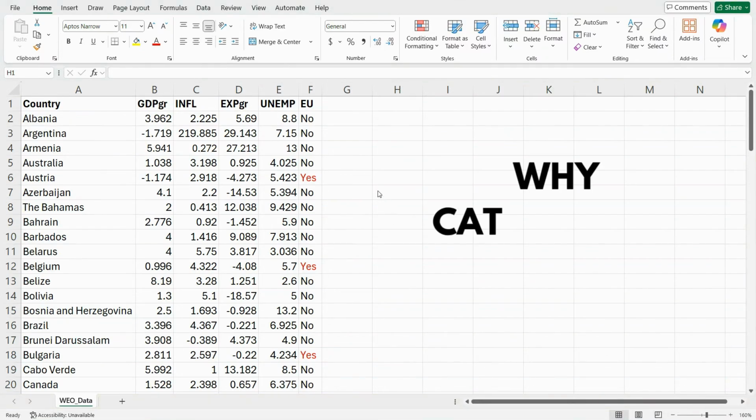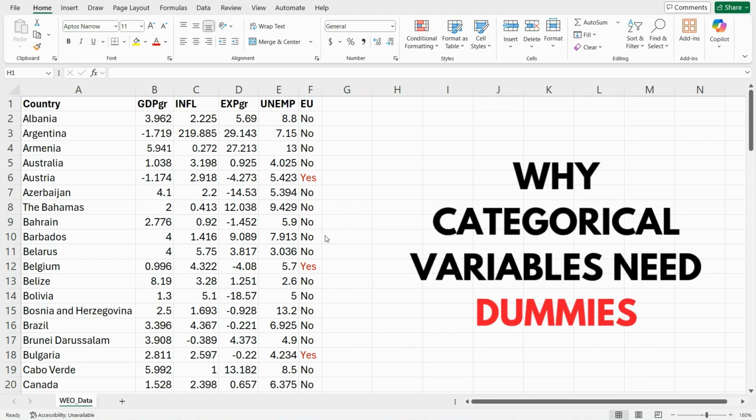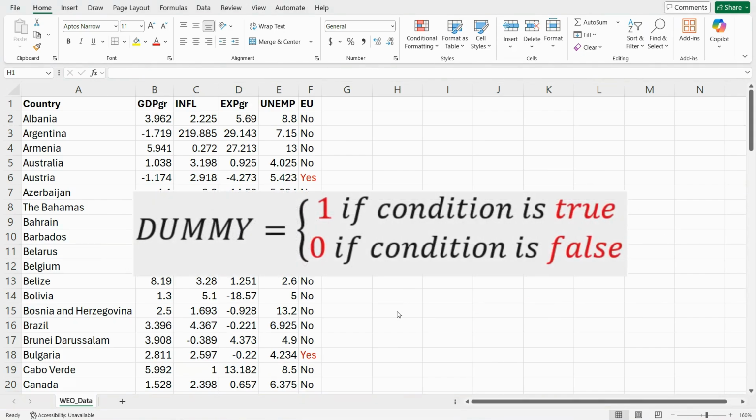EU membership is a category, not a number. A country is either in the EU or not, and Excel can't interpret text labels like EU or non-EU inside a regression. To use this information, we convert the category into a dummy variable, a simple 0-1 indicator that Excel can understand. A dummy variable takes the value 1 when the condition is true, and 0 when it's false. So for EU membership, a dummy equals 1 for EU countries, and 0 for non-EU countries.